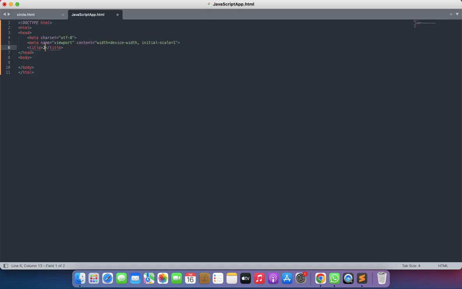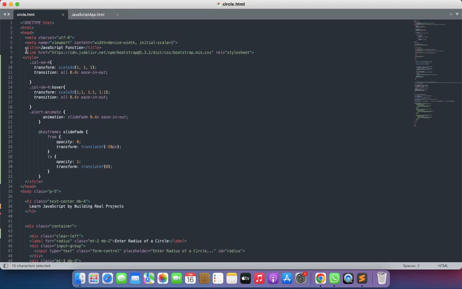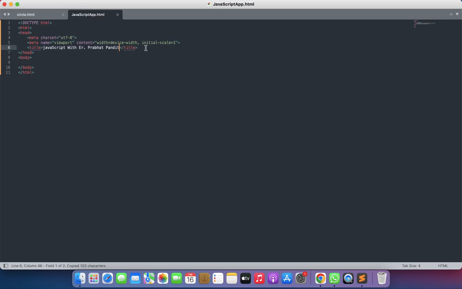So I'll write the title, JavaScript with ER Prabhat Pandit. Let me go to the example first to copy the CDN links of Bootstrap. Let's copy this CDN link from here, come to our code and paste it here. Just save this page.